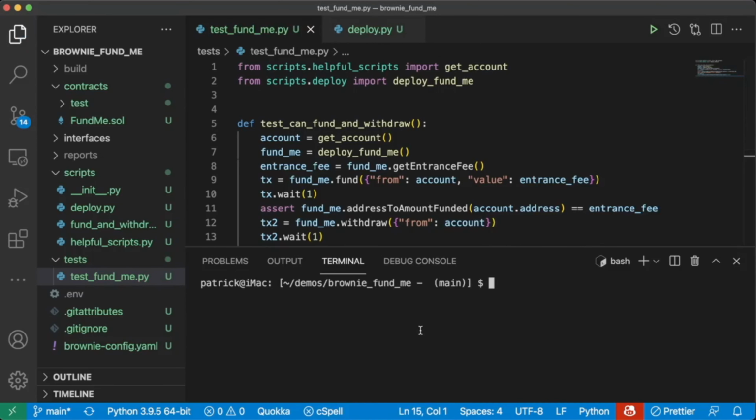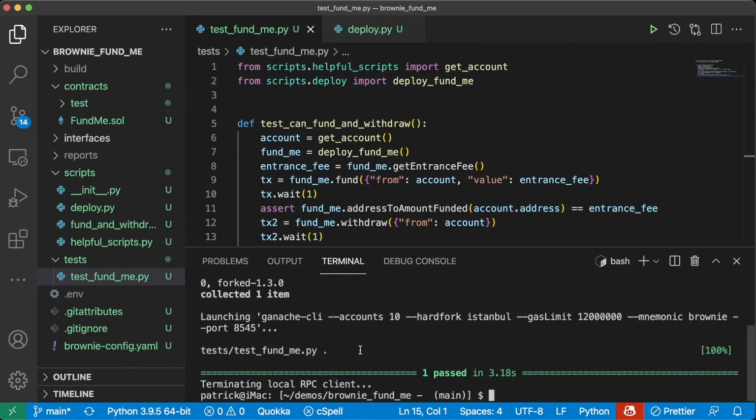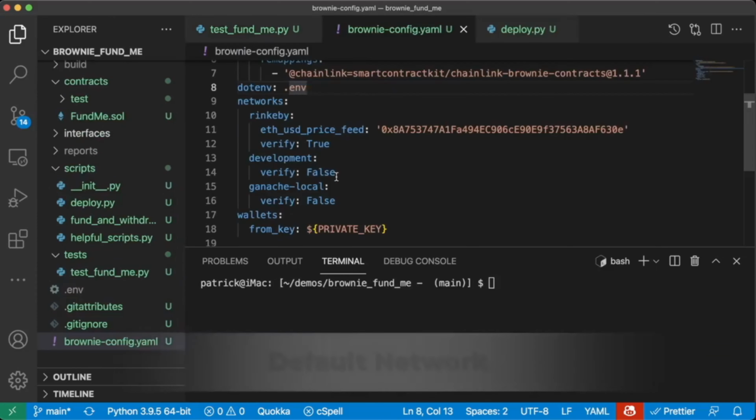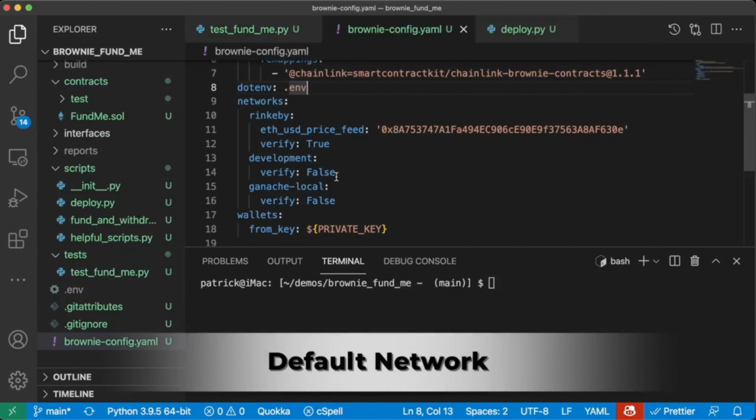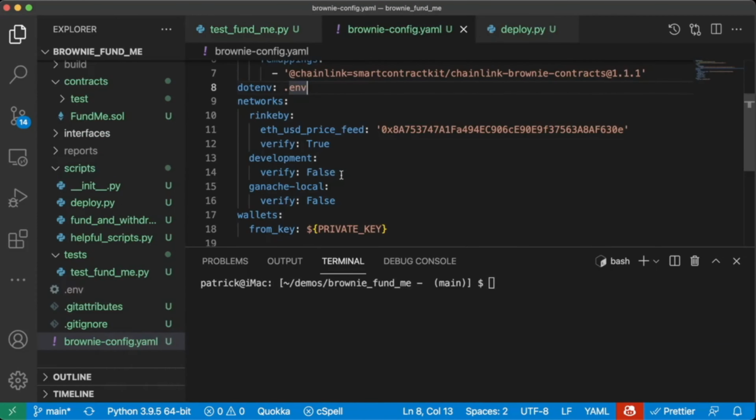And let's go ahead and run this test. So we'll do brownie test. And perfect. Looks like it's doing well. Now you may be wondering why sometimes we use the --network flag and sometimes we don't.